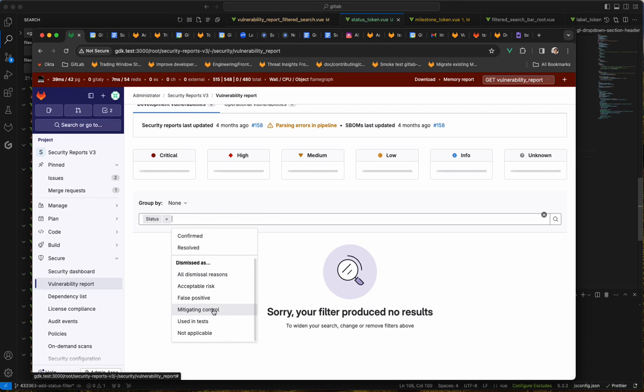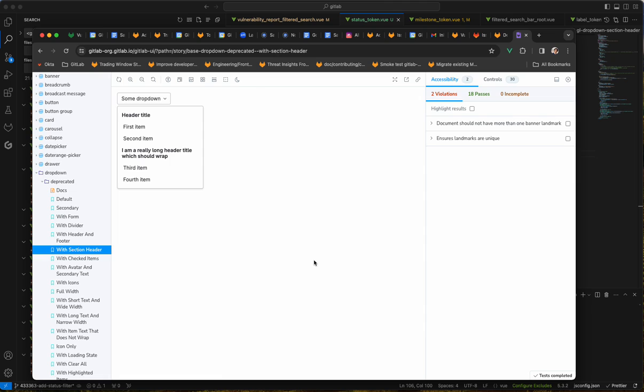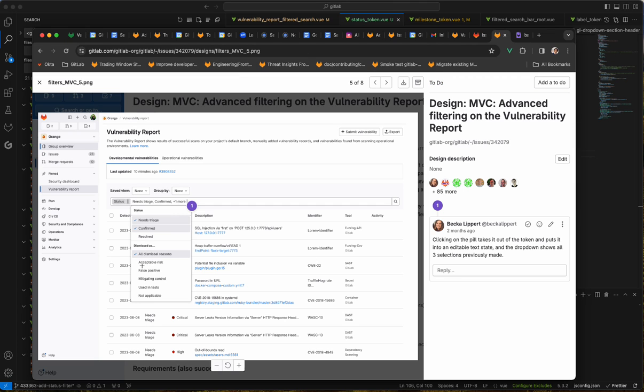Ta-dah! This is great. I'm so happy. I was expecting this to take a bit more time because it's the first time that I'm working with this component. So I did some previous research on what to use and how to use it, but it's the first time that I'm building this. I wasn't expecting it to be so fast. Let's see if we're close with the design. All dismissal reasons, acceptable risk.